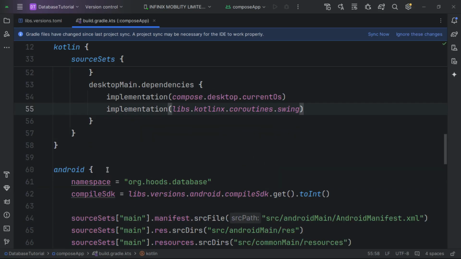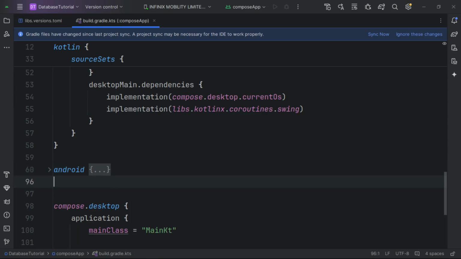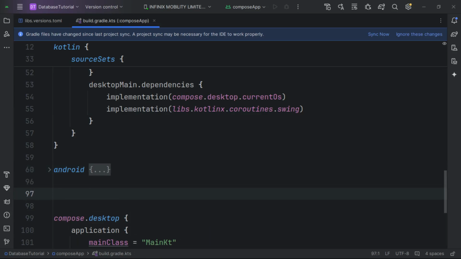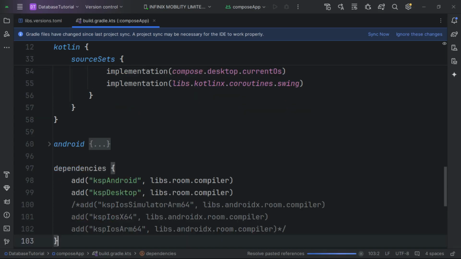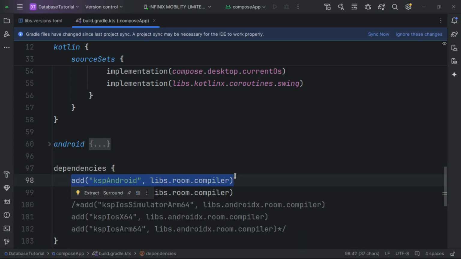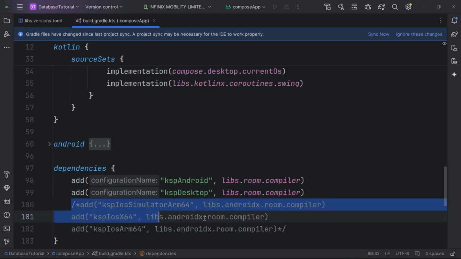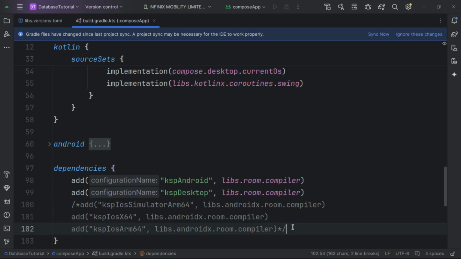Now after we declare these dependencies, we have to declare the KSP annotation processors. These are going to be specifically different for different platforms. For this case, I'm going to add the dependencies. For example, here I'm going to add the compiler dependency for Android and also the KSP for desktop. And if you also want to include iOS and other platforms, you can use this one here.